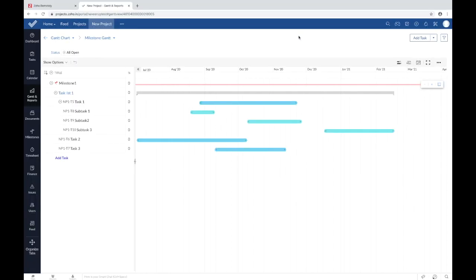The red bars represent milestones, the gray ones represent task lists, and the blue and green ones represent tasks and subtasks respectively. There is also a dependency that you could use, which is called the finish to start dependency, which means the dependent task cannot begin until the parent task is finished.